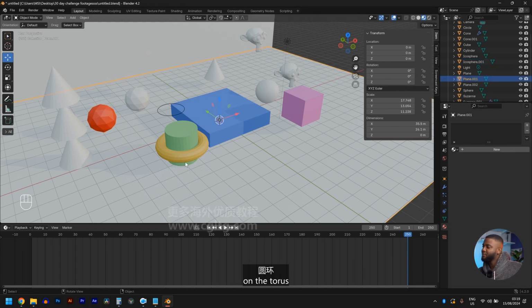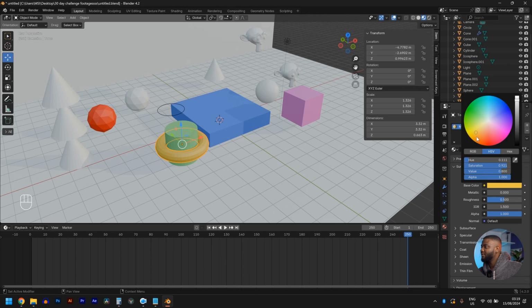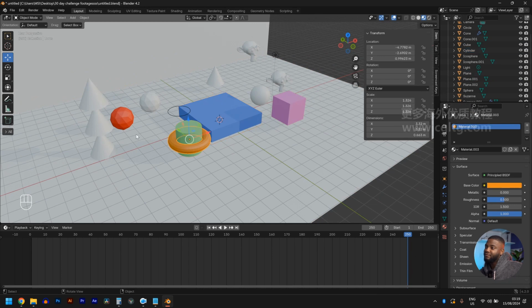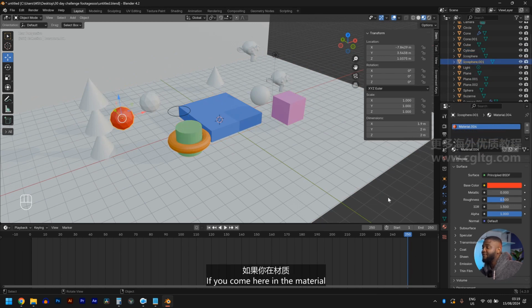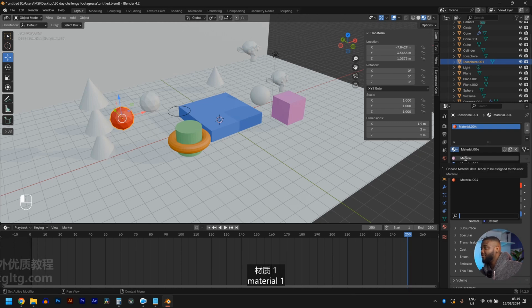So click on the torus, come to the material, this base color, click on it and choose another color, orange. So it changes. Now another thing is each of these materials: this is pink, blue, green, orange, red. That is 5 materials. If you come here in the material properties and click on this drop down, you would see all your materials. They have different names, Material 1, 2, 3, 4, with all the colors.